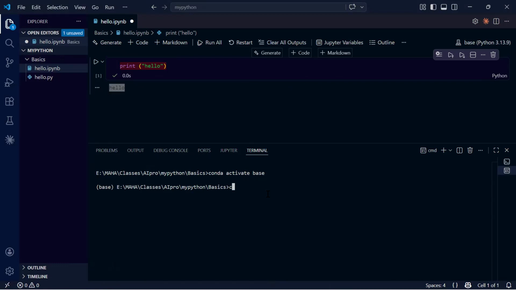conda create -n, then the name of the kernel, for example my project. It can be any name; you can choose your own project name. Instead of my project, use your own project name. Then which version are we going to choose? python equals, whichever version suits your project. For my project, I'm going to use Python 3.11. I'll repeat the command: conda create -n my project python=3.11. Once it is done, a new environment will be created automatically.